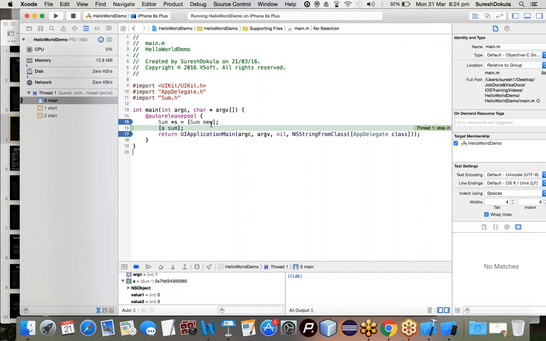When I created new, the new has done two things. It allocated a memory with this address, and it initialized the values with the initial values. The initial value is 0 and 0 for the integer. For integer, the initial value is 0.